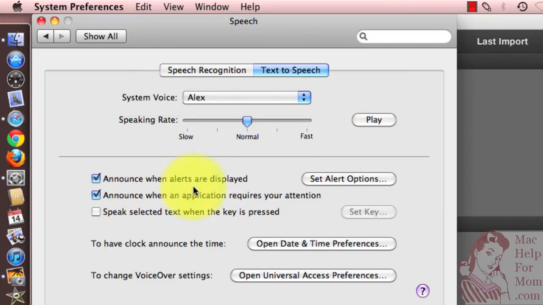So, that's all you need. In the speech section, text to speech, check these two boxes, and your Mac will now tell you when it needs your attention.